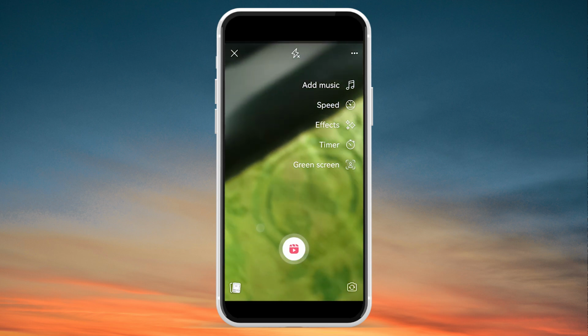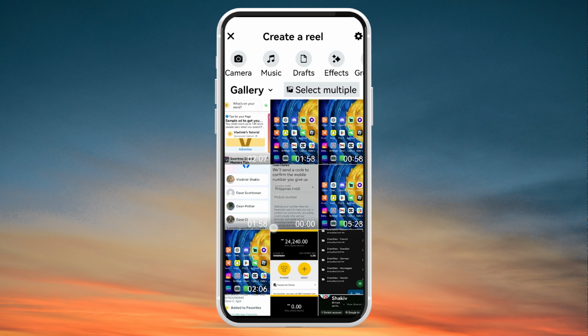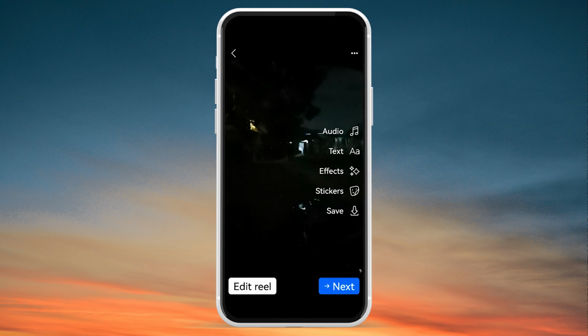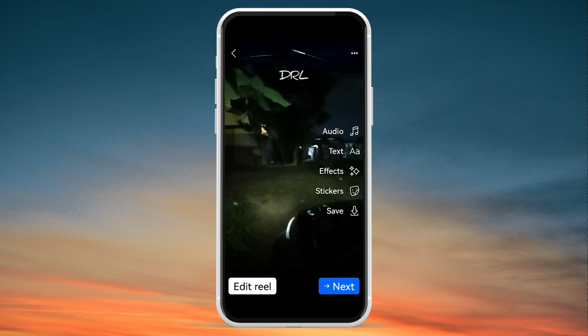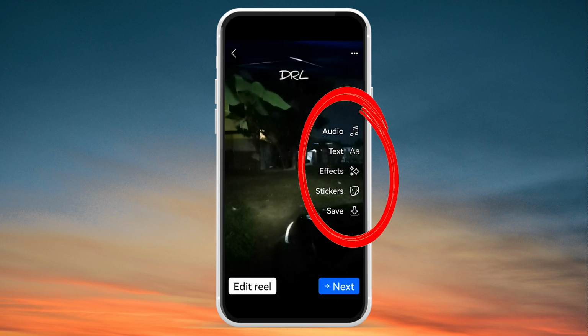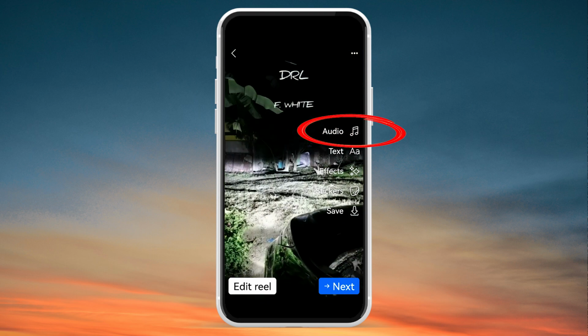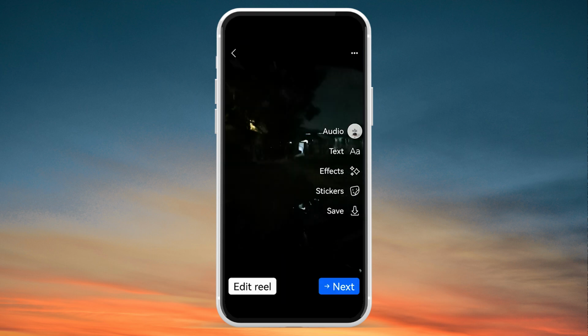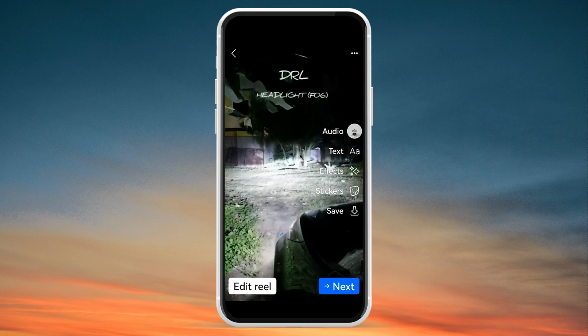Now, if you want to upload, you can definitely close this one, and we're going to go ahead and just choose something. Say, for example, I'm going to choose this particular video here. Now, you have the options here to add audio, text, effects, stickers, and save it. But in my case, I'm just going to go ahead and add an audio here. Click add music. Of course, you can definitely add your own voiceover still from there, but basically this is just what I want.